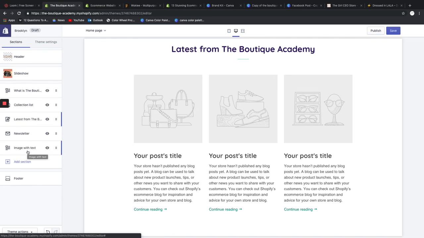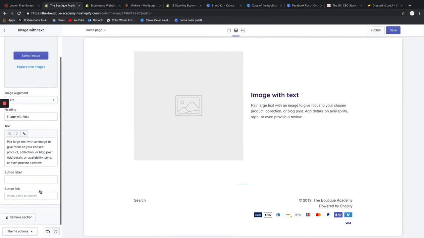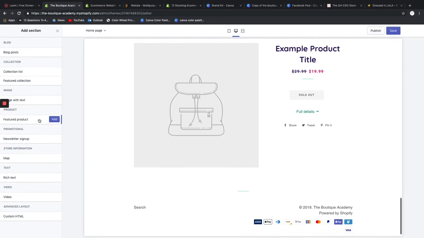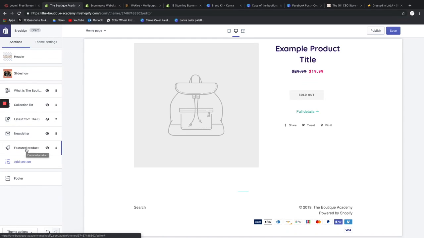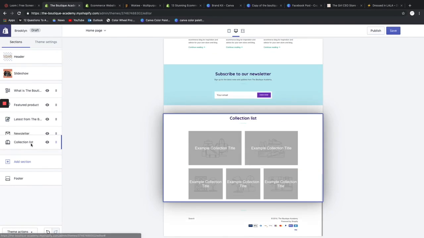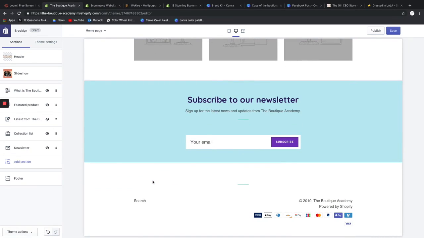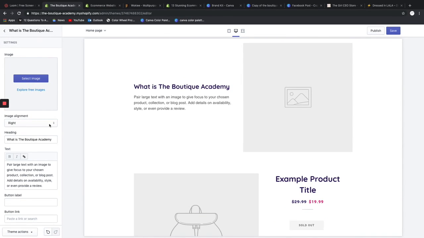And then, I wrote down product collage. So maybe when I meant product earlier, I meant one product and then a product collage. So we're going to remove this section, add a section, featured product, add. As you know, I don't have any products yet, so we're going to move the product there and the collection list there. And we're going to leave my newsletter sign up at the bottom. Okay, we're getting somewhere. Whoop-de-doo.